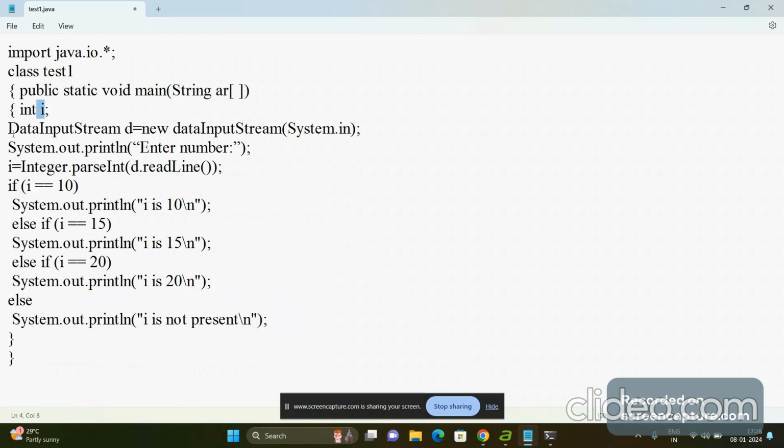Whenever we want to read input from the user, we have to create an object of the DataInputStream class. There are other classes too. In brackets mention System.in, since you want to read input from the keyboard. Give a message to the user to enter a number. In the I variable I am taking that number. Whatever we want to read will be read using the readLine method of the DataInputStream class. That's why the d object is written over here. The line itself is text, so we are converting that by using the wrapper class Integer and its method parseInt.